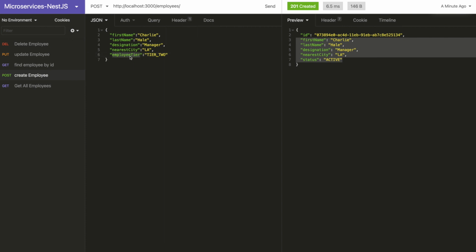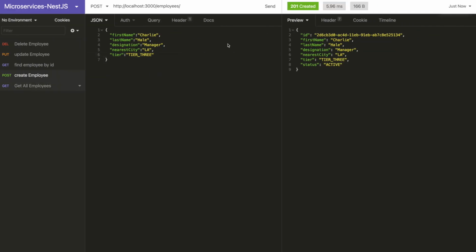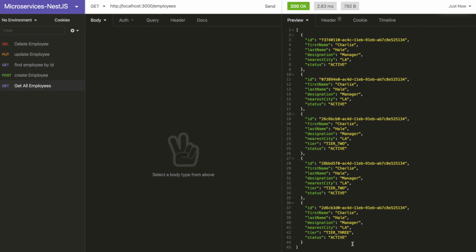I want to have a validation for this employee tier. Here it's in as employee tier, so that might be the problem. Let's try to send this. Now it's created as a tier 2. If you use tier 3, it will create a tier 3 as well. So if I get all employees, they will have different tiers, tier 2, tier 3 and everything.